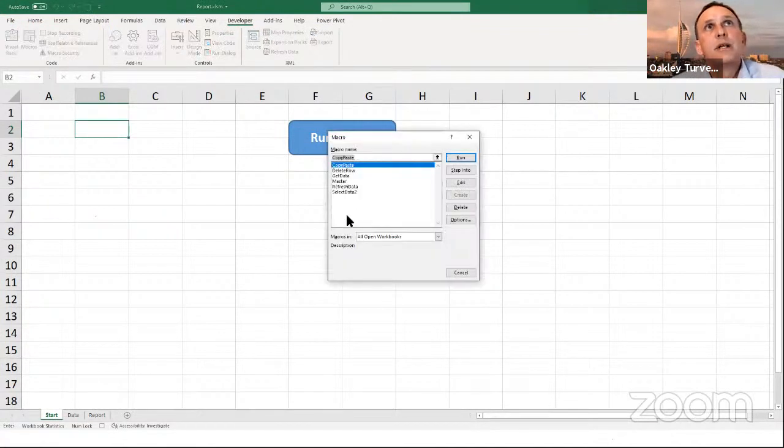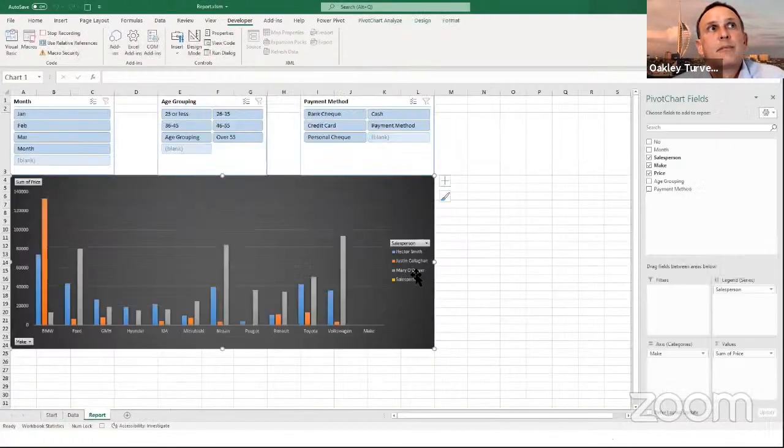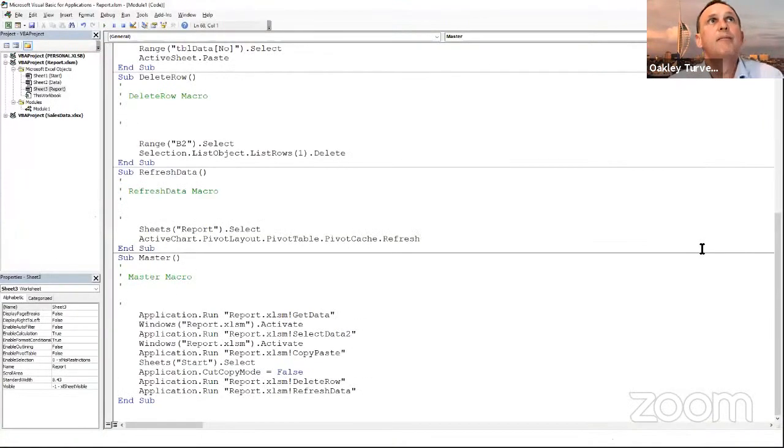Another macro. So we've deleted that row. We're now going to refresh. What you've got to be very careful of is you don't try and run the macro you're currently recording. Stop recording. Let's just have a look at the code and we'll see what that actually recorded.